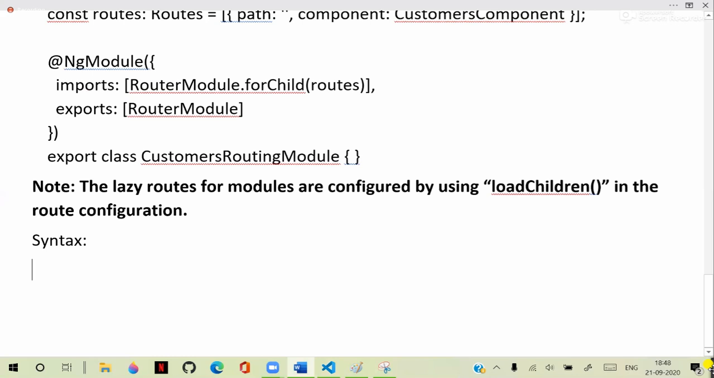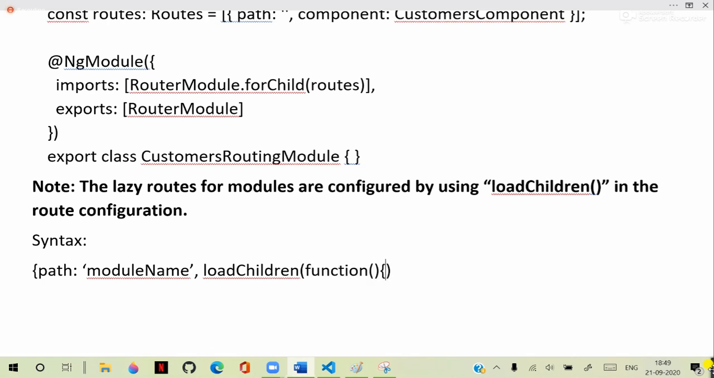I will just define the path here. The module name is the path. And here we are configuring loadChildren. So how do you add that loadChildren? We define it in this way. loadChildren is actually a function. Generally we write a function as a callback function with a return. But to configure it as a function, we use a basic syntax here. In the loadChildren function, the first configuration we need to write is to import the module.